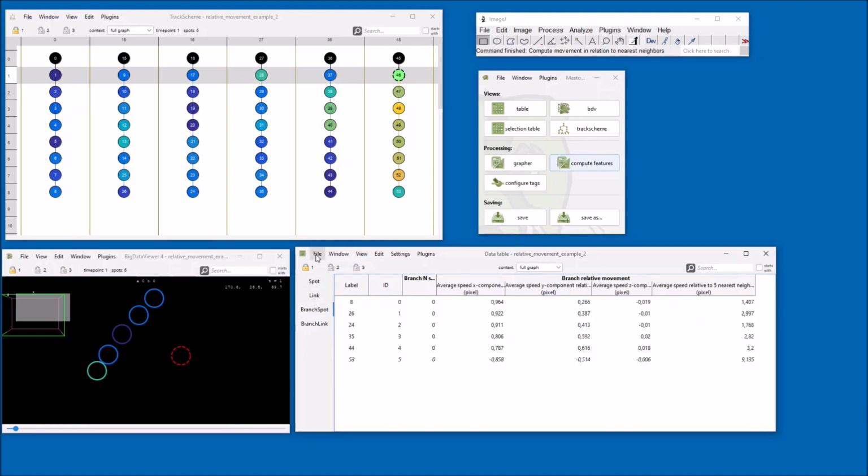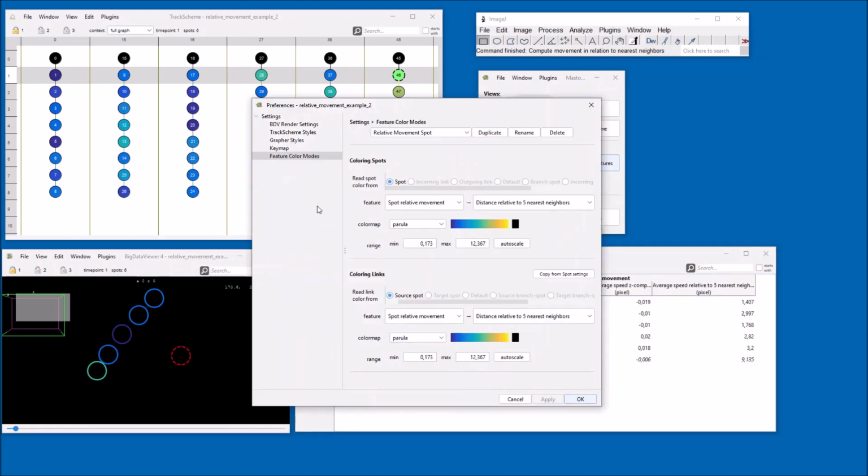And the same is also possible for the branch spot. So we could do a new feature color mode. We call it branch spot. Then we select here branch spot. We select the relative movement. We take the average speed. We make auto scale again. Then we copy from spot settings and we apply.